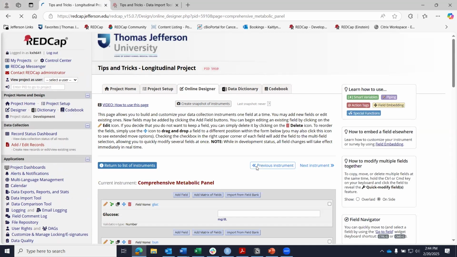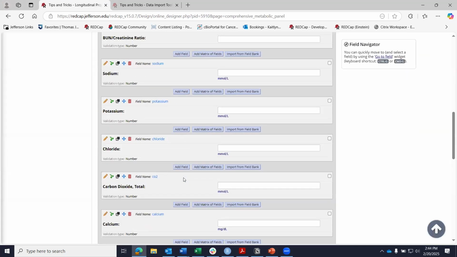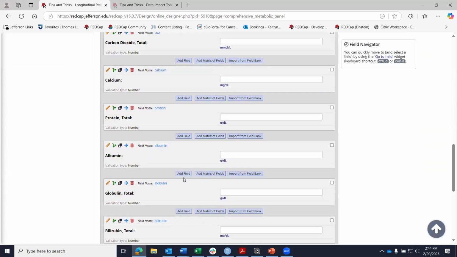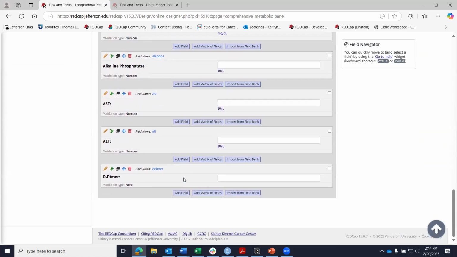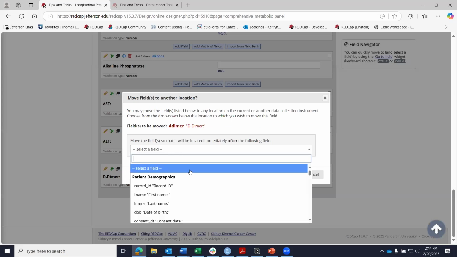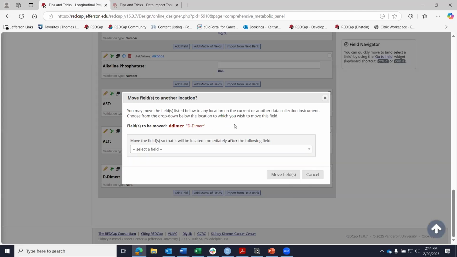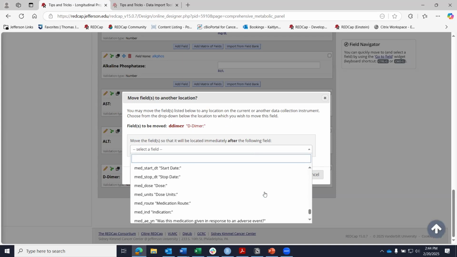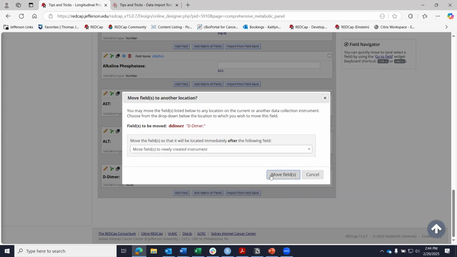You can see on here, I've got glucose, BUN, creatinine, eGFR, sodium, potassium, alkaline phosphatase, things like that. D-dimer is a coagulation lab. So I'm actually going to take this one off of here. It's going to live with my other coagulation labs in a new form. So we're going to move this field to my newly created instrument.